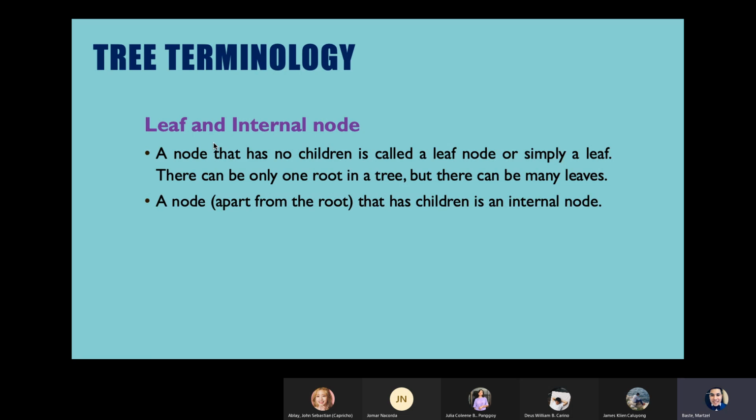Also we have the internal node. It is a node that has either one or two children. So that's an internal node. Usually we call it a parent. We also have the terms terminal node and external node, which are almost the same. So leaf is the external node or terminal node, while internal nodes are parent nodes.